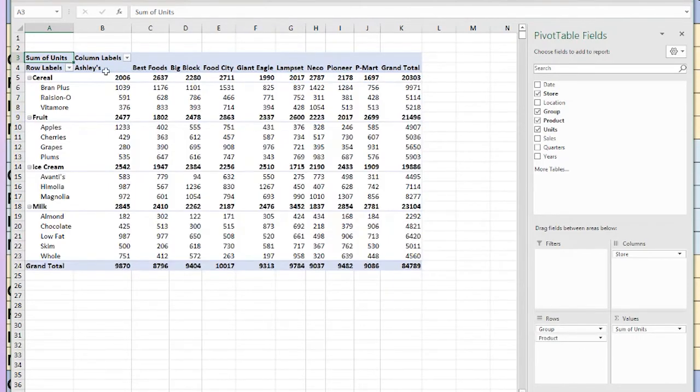And within each group, this is what we sold: bran, resin, Vitamor, apples, etc. So that part there, yeah. Suppose you want to put some filters. Let's say we want to put the location filter. So location, we can bring a filter in the filter section. There we are. There comes the location.